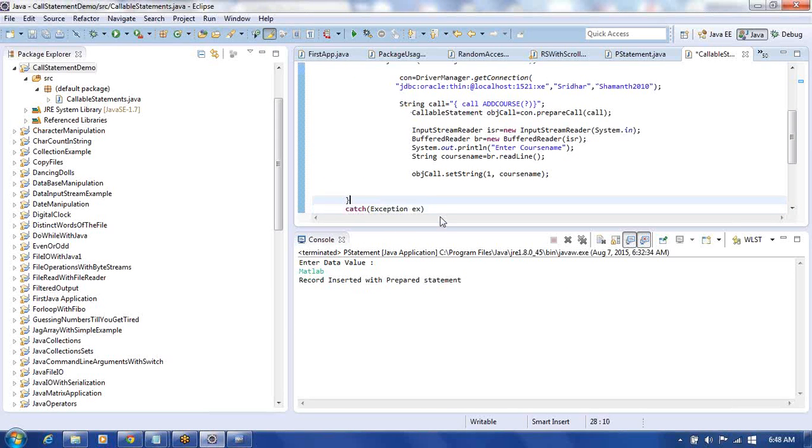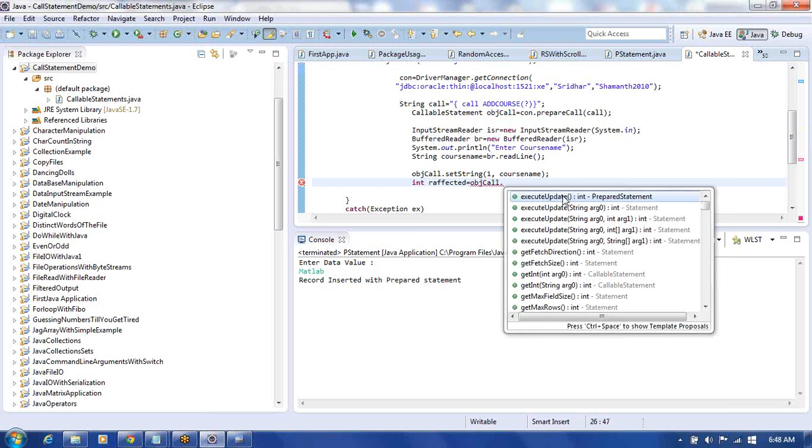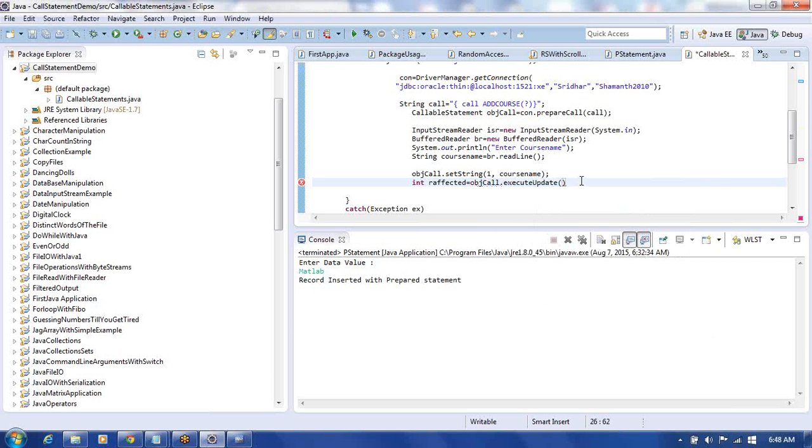Okay, put this one. This should be here. Callable statement, object, this is call. Okay, dot, execute update, we use here, trying to execute this one. So with the help of this, we are trying to execute.